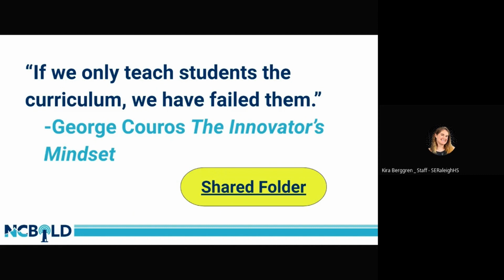We will begin this section with a quote from George Couros of The Innovator's Mindset. "If we only teach students the curriculum, we have failed them." So the point of gamification and project-based learning is to put students in the driver's seat of their learning and also provide them with real-world scenarios so that they are prepared to think critically and problem solve when they are ready to go out into the real world.